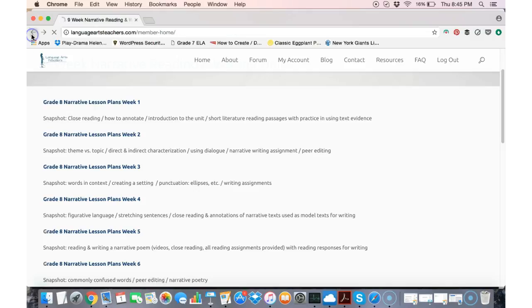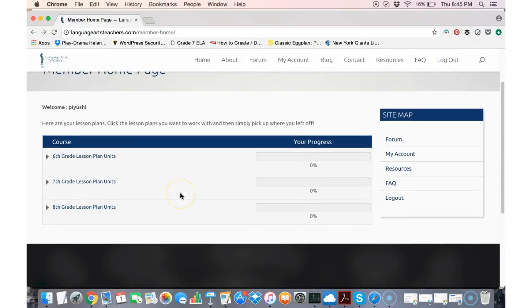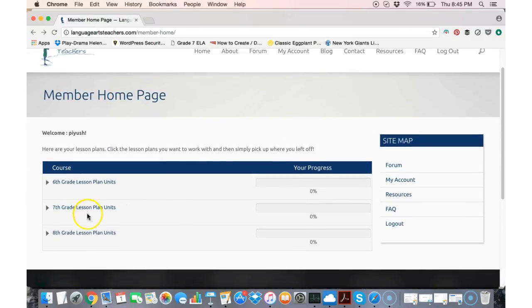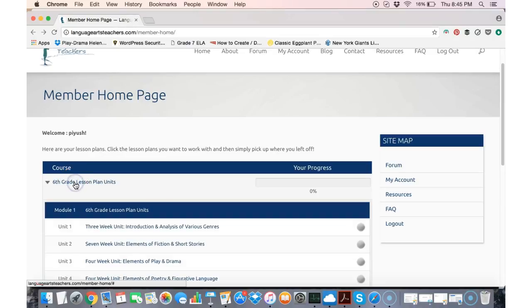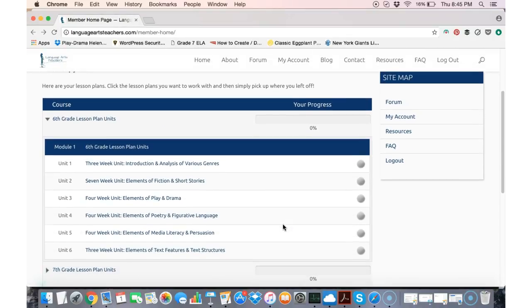Okay, so we're going to back out of this, and that puts you right back into the 6th grade, 7th grade, and 8th grade lesson plan units. So everything is here to access. Let me show you something real quick, actually. Let's click on 6th grade lesson plan unit, for example. These are some of the 6th grade ones I've done. And let's look at the 3-week unit, Introduction and Analysis of Various Genres.